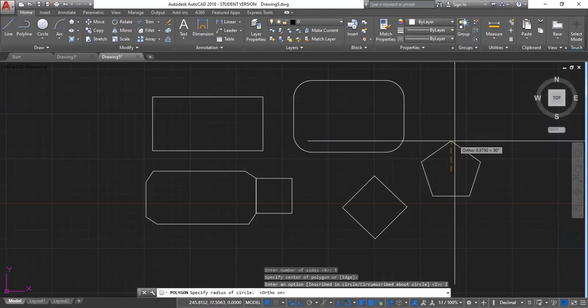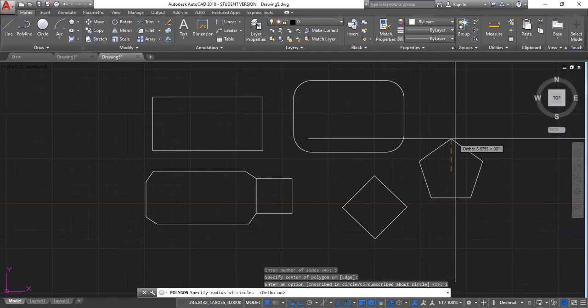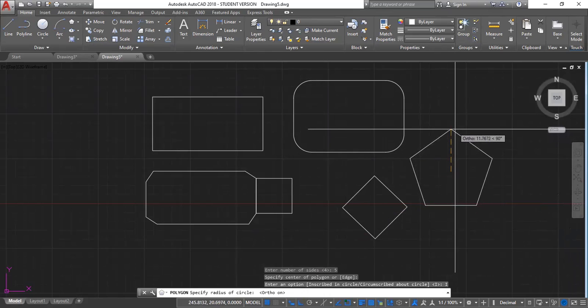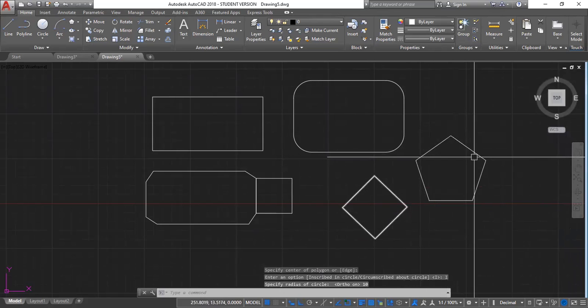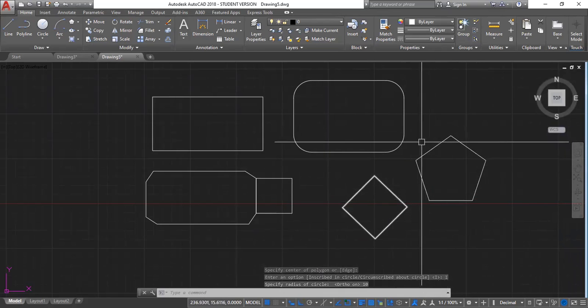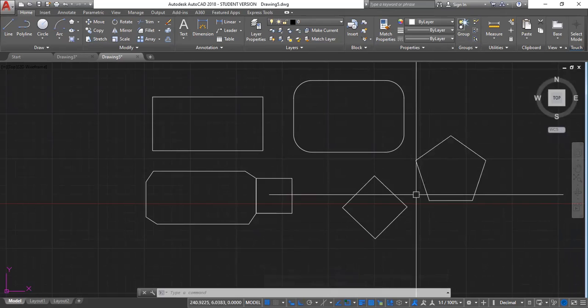Here we need to specify the radius for this polygon. Let's use 10, 1, 0, enter. And that's how we generate a polygon. Pentagon, 5-sided figure.